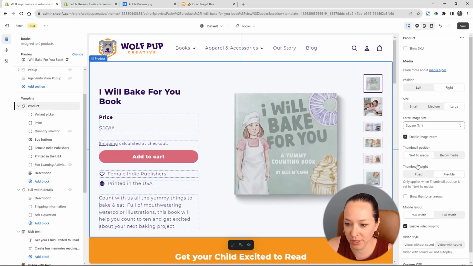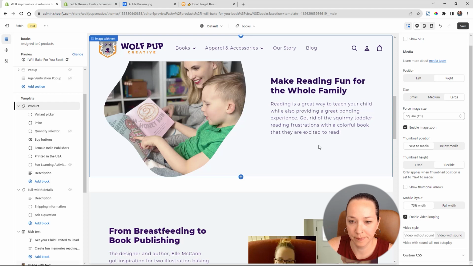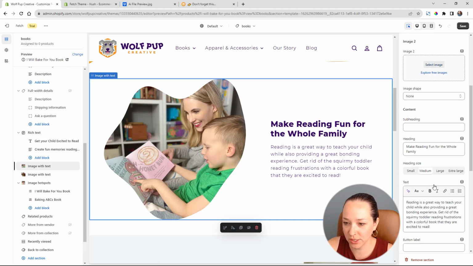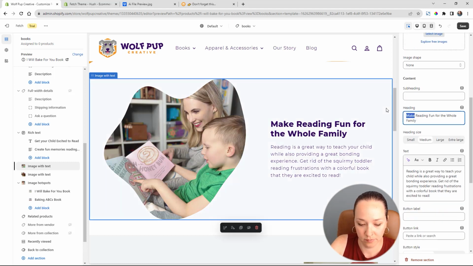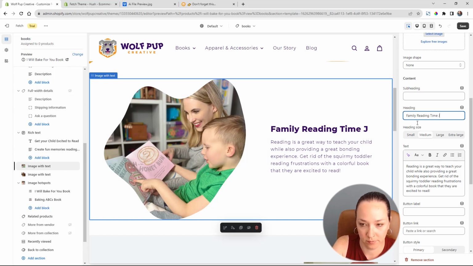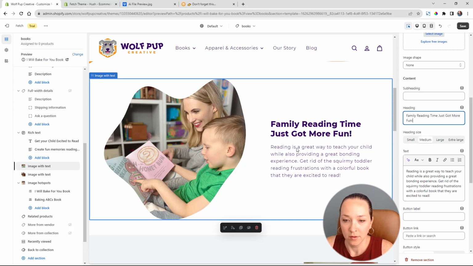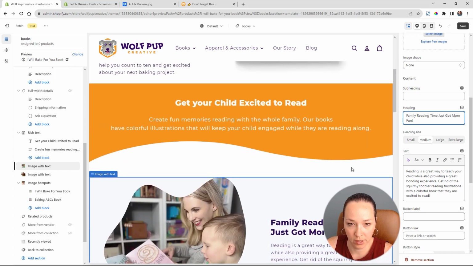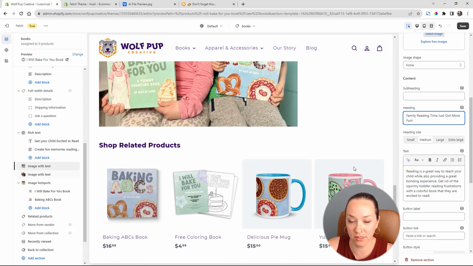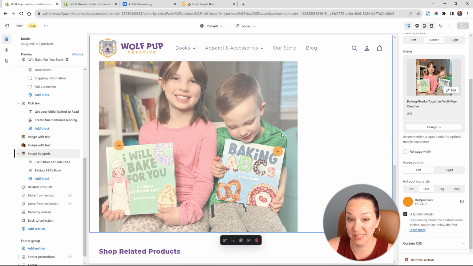Maybe, does this have a wave transition? No. Okay, so we may just have the line here. We'll see how this looks. And I think because I have the excited to read, we can change this. Family reading time just got more fun. Okay. Cool. I think this is looking pretty good. So this is the book set product. So we'll go ahead and click save here.